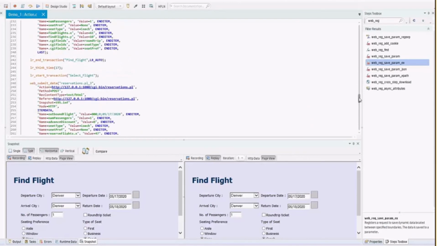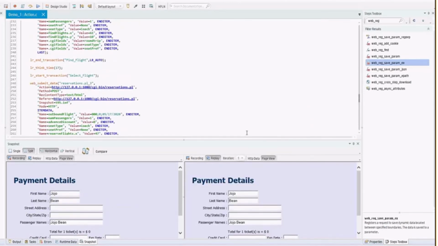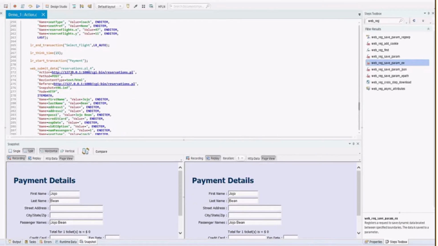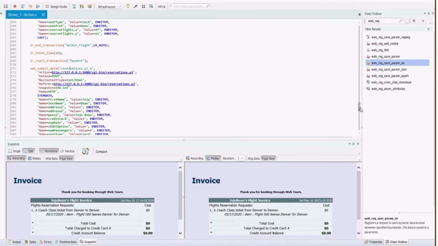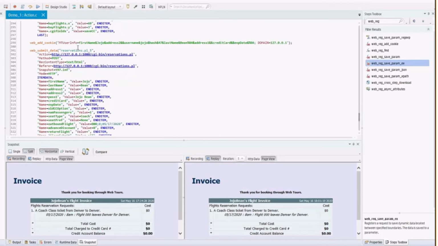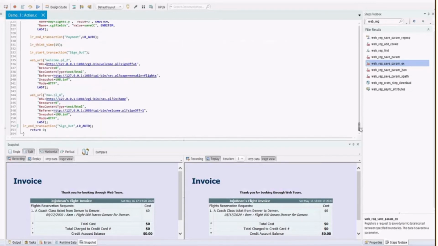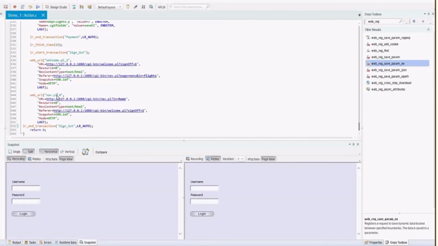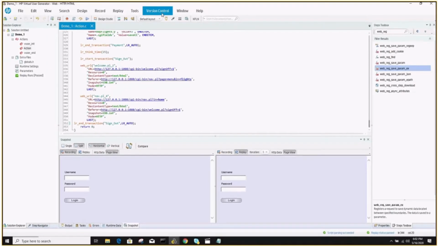Going down randomly: payment details, successful reservation. If you see here, the time is also different. This is 17, this is 18, which means this is from the replay. Then the invoice, and finally the login page. So this confirms that our script is working fine as expected. We are able to replay it and we are getting the expected response.